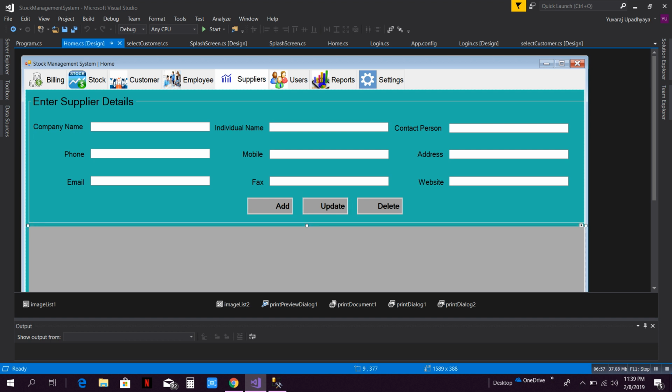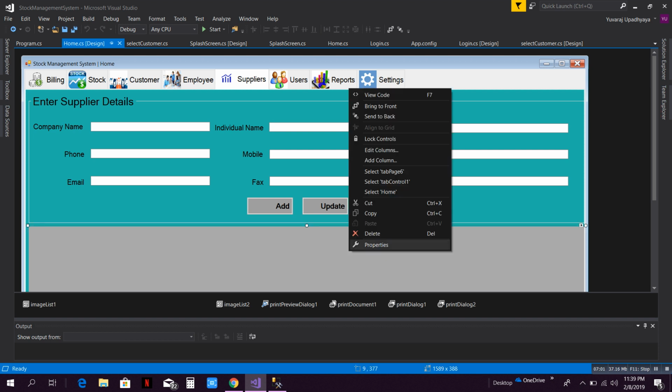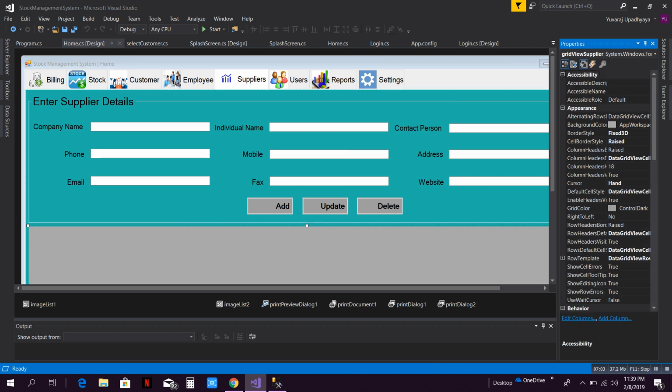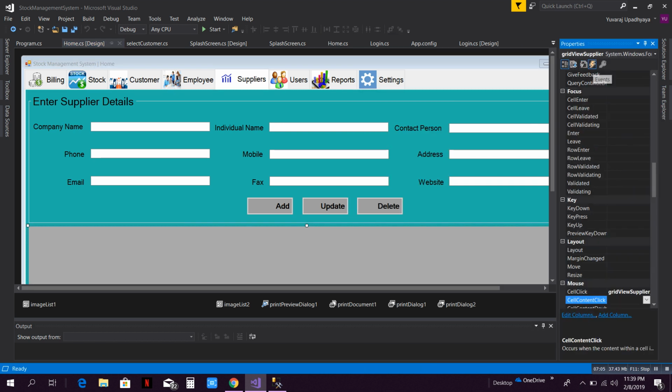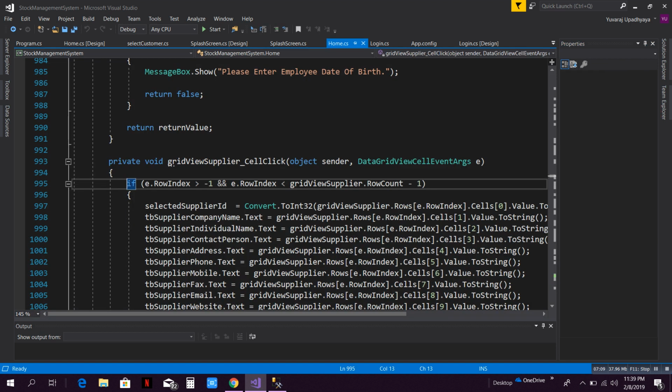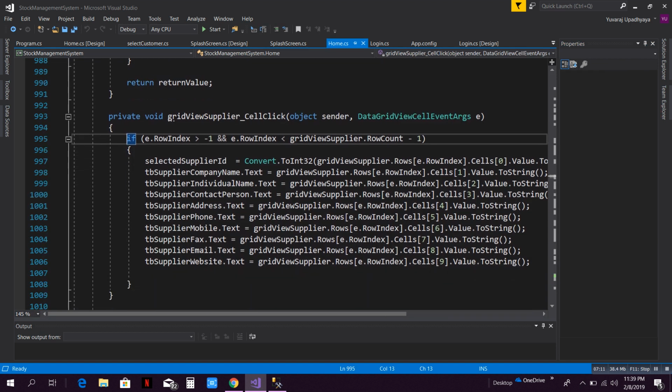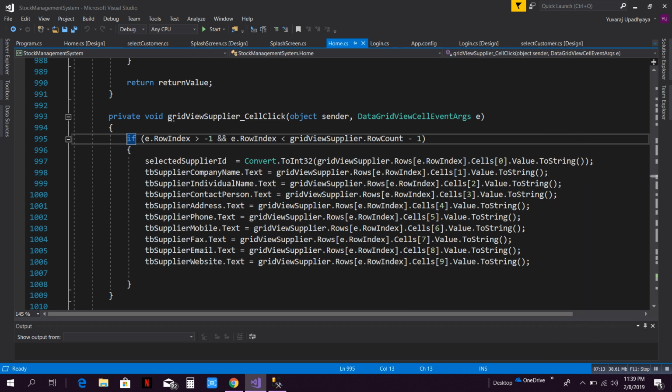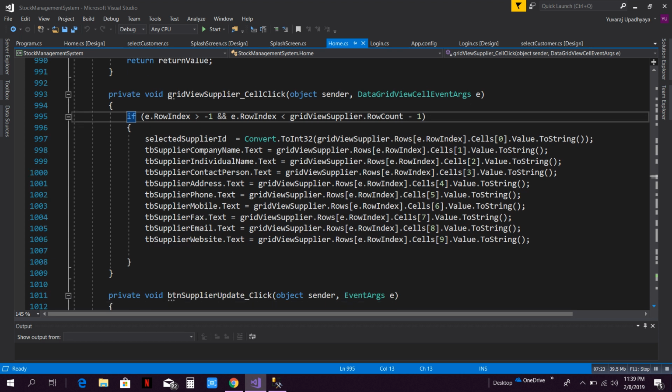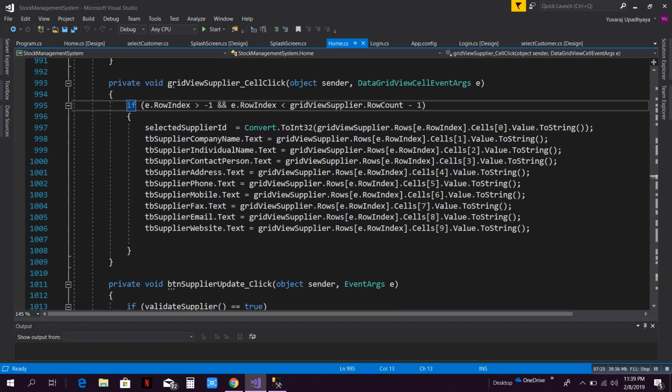Let's check the click event of this data grid view. Here in the click event of the data grid view we have a cell click event. Inside the cell click event we have these things. When you select the supplier ID from here, then only you will get the selected supplier ID. So at first you have to make this event before updating any item.